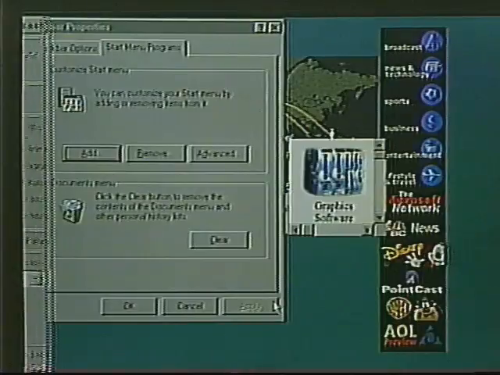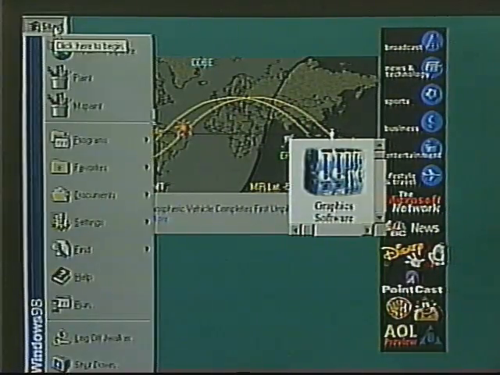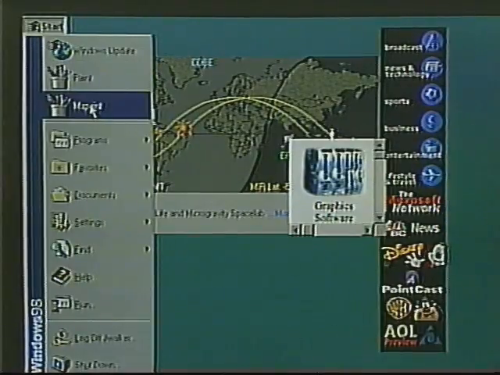We'll press Escape to close the dialog box, then select the Start button to view the shortcut we created for MS Paint. We can see that MS Paint is now displayed in the Start menu. To close the Start menu, we'll press Escape.